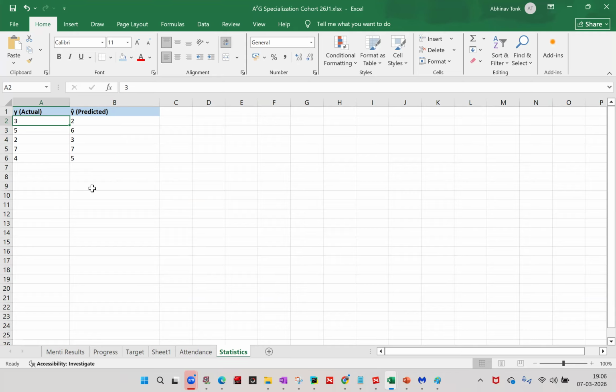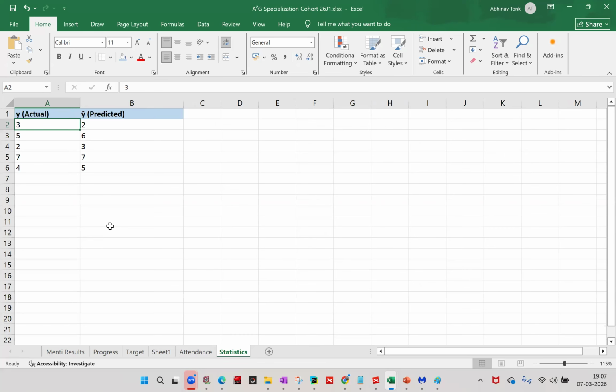One second, please. Okay. Now, first term is mean. So if I take the mean or the average of these actual values, what will I get? I will get the mean of actual values, which is 4.2.